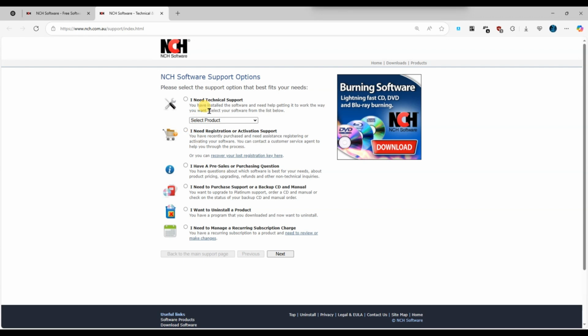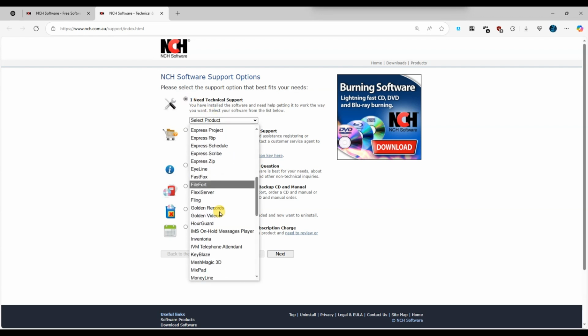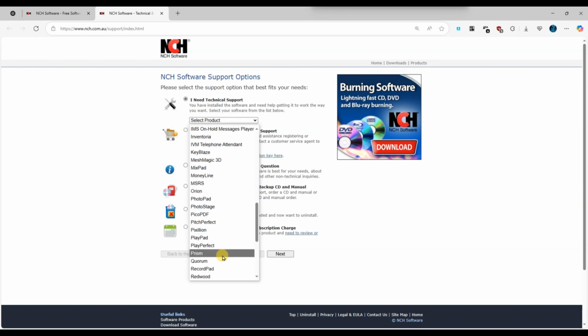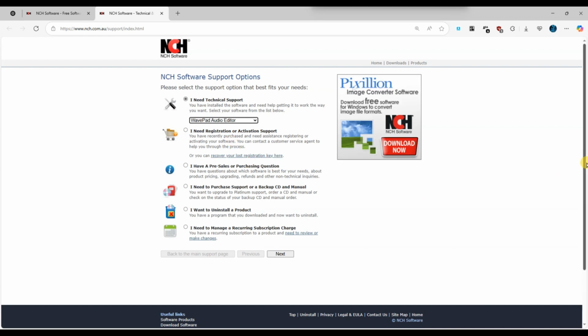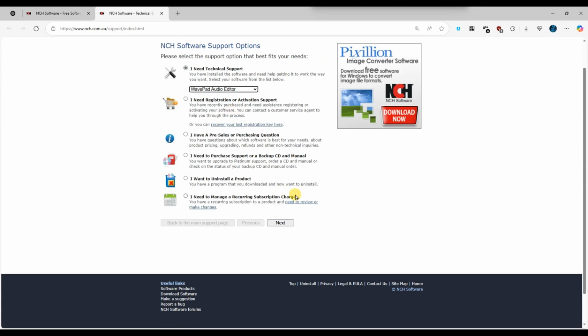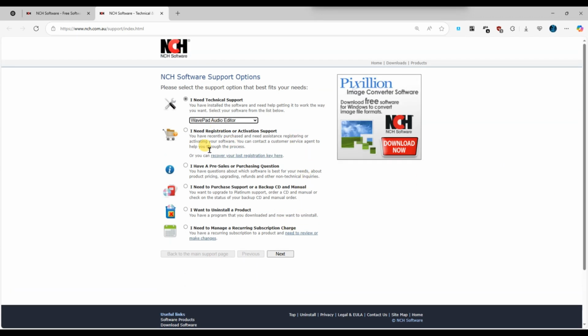Here you will see different support options based on your needs, such as technical support, registration or activation support, pre-sales questions, and more. If you need help getting WavePad to work, select I need technical support and then choose WavePad from the product list. If you recently purchased the software and need help with registration or activation, select I need registration or activation support to contact a customer service agent or recover your registration key.